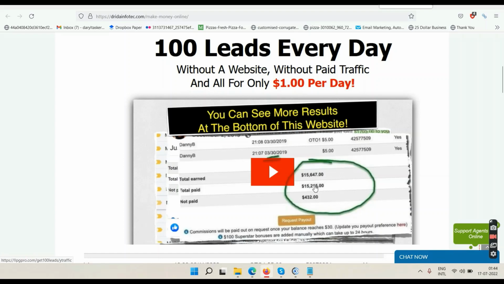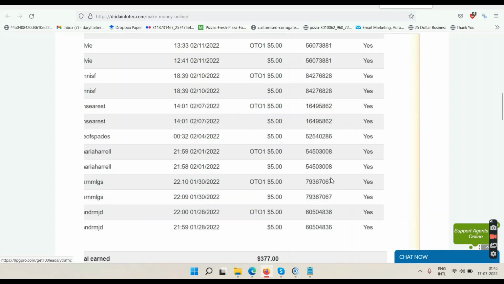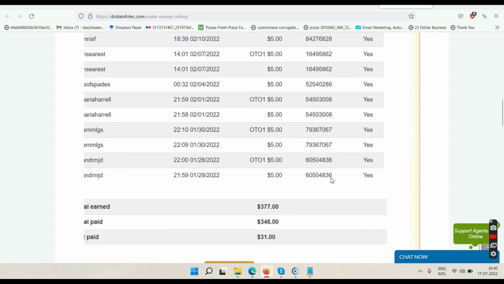So here are the proofs. You can see they have made 15,000 plus with the system. I have made 377 so far, and when I am recording this video, you might be watching it on my YouTube channel, but this data will change because this is a recurring commission. So these numbers keep adding every month. I don't know when you're watching this video, so whatever numbers you see, those will be the updated numbers.